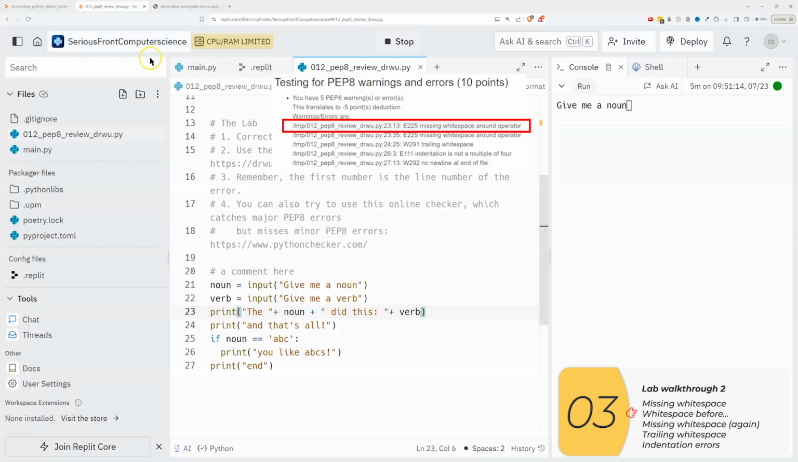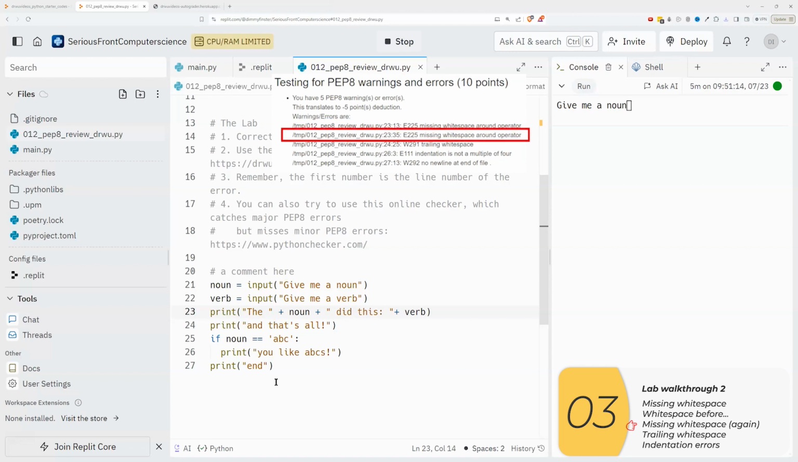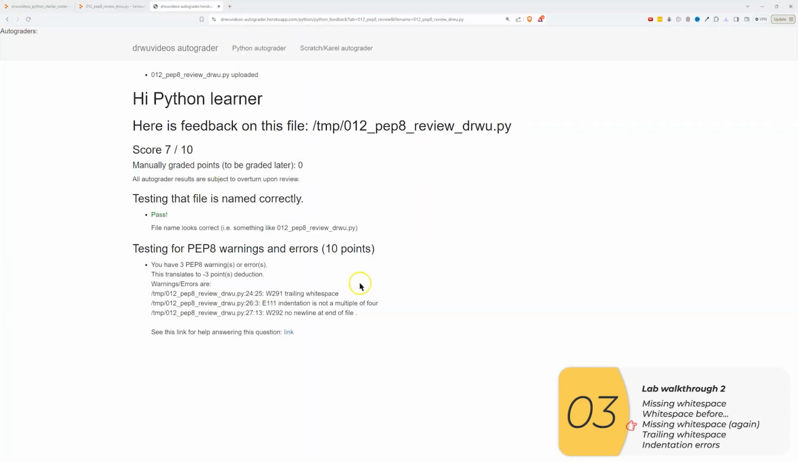So let's keep going. Line 23, column 13, missing white space around the operator. So line 23, column 13. So I'm going to put a space around the plus. Looks like there's another one of these. It's in column 35, it says. Now this is actually column 35, but remember I put in a space when I fixed the other one. So my numbers will be off by 1. It's actually column 36 now. Put that space in. And let's see. All right, 7, we're almost there.